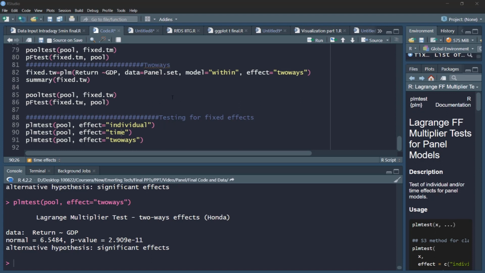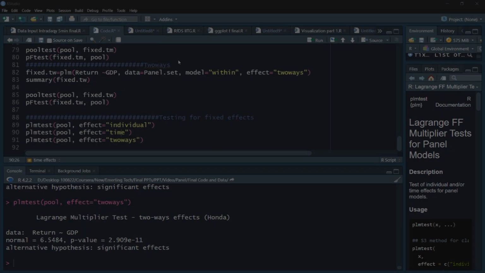so significant. To summarize this video, we examined the fixed effects for individual, time and both individual and time two ways effects. We found that there are indeed significant effects, and these significant effects are coming from the individual unobserved heterogeneity aspect of the data.